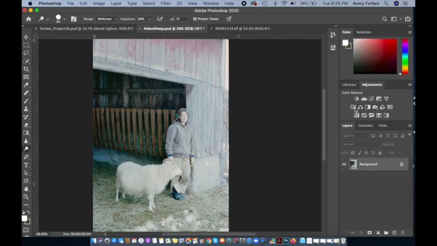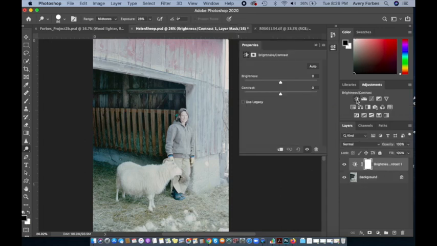So the first thing that I'm going to do is play with brightness and contrast. I'm going to take the brightness down a little bit. Okay, don't want to go too extreme, so I'm happy with that. I'm just going to pick the contrast up a little bit because when it got so washed out, it lost some of that detail.